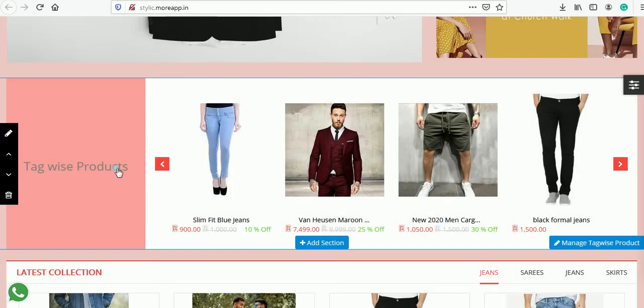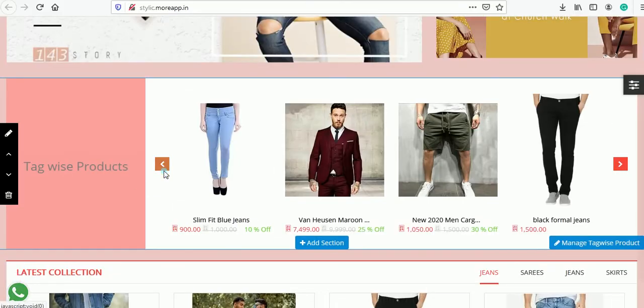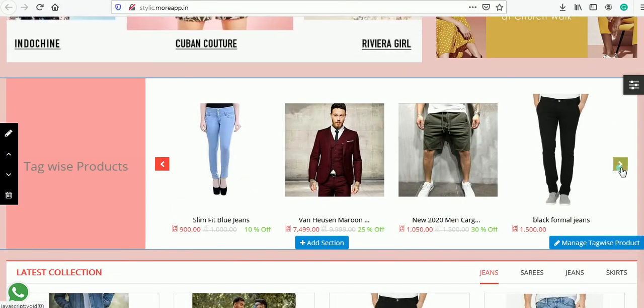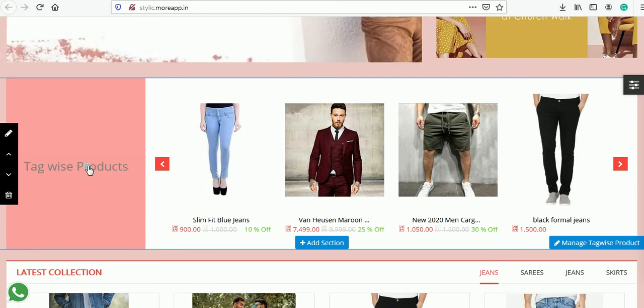The website refreshes once you make any changes. Here you can see the slider has been added on your website. All these products are from different categories, but they are seen here under a single tag because we are mentioning here the products on the basis of tag.